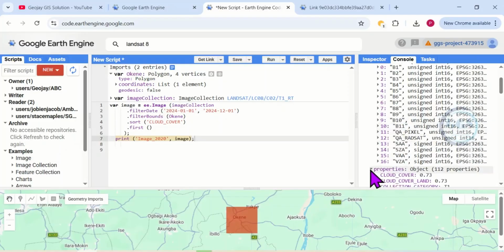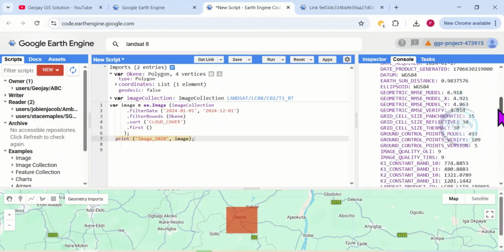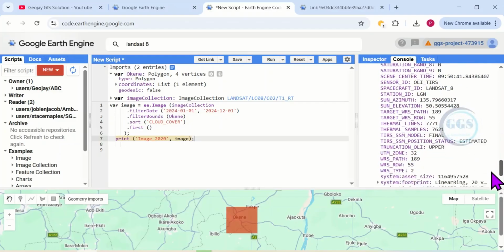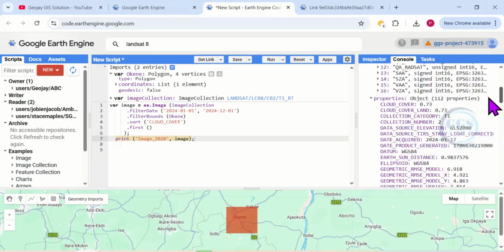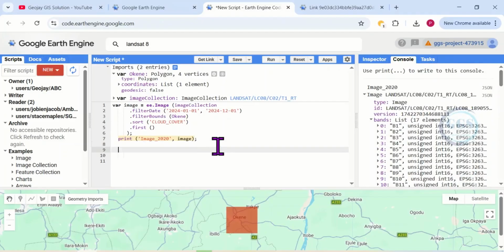Then if I come to the properties and expand it, you can see properties of the image. The cloud cover is 0.78, and you can see the date of acquisition. Then you can see the datum. If I scroll down, you see a lot of information about the image. Yes. So let's continue. The next thing we want to do is to define the visualization parameters.